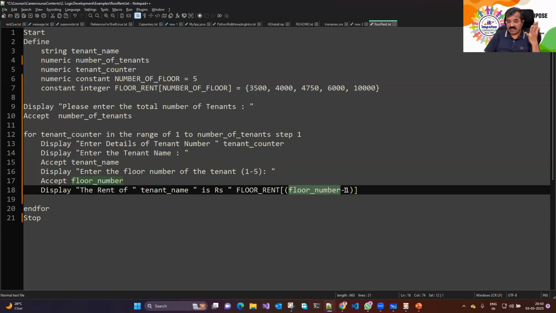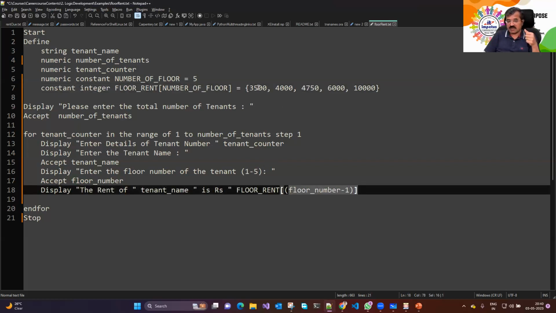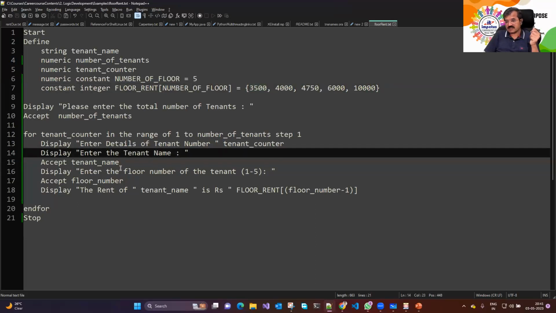If the user gives floor number 5, you have to pick 4: 0, 1, 2, 3, 4. If he says floor number 1, you have to pick 0. Just 1 minus 1 is 0. 1 minus 1 is 0, meaning 3500 is the rent that he is supposed to pay. Have you all understood this?